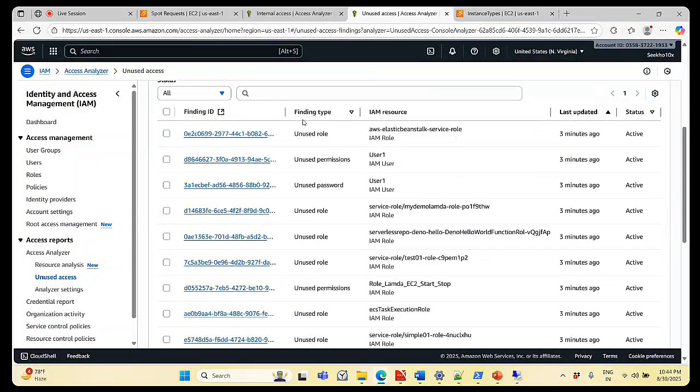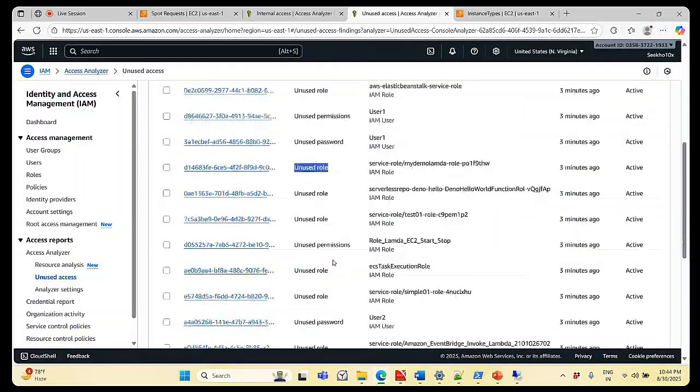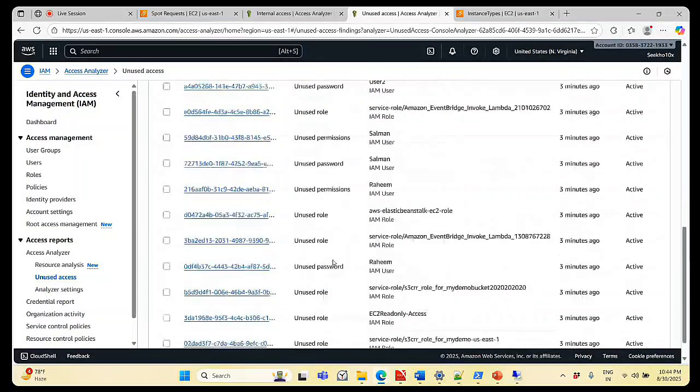You can see finding type unused role. I have not used a role for a long time, more than 3 days. Unused permission: this user has not used this permission. Unused password: the password is not used. Unused role. So these are the roles and permissions which have not been used till now.